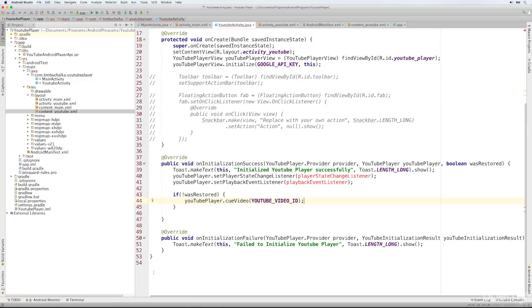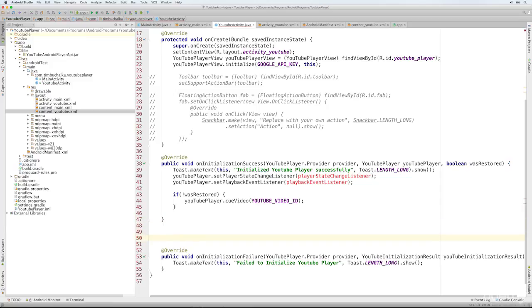Okay, so moving on. What we're going to do now is we need to set up these two variables so that we can actually set up the listeners so that we can actually start using those in our code. So again, we've just established that onInitializationSuccess actually sets up the listeners and cues up the video. So we need to actually implement this part next.